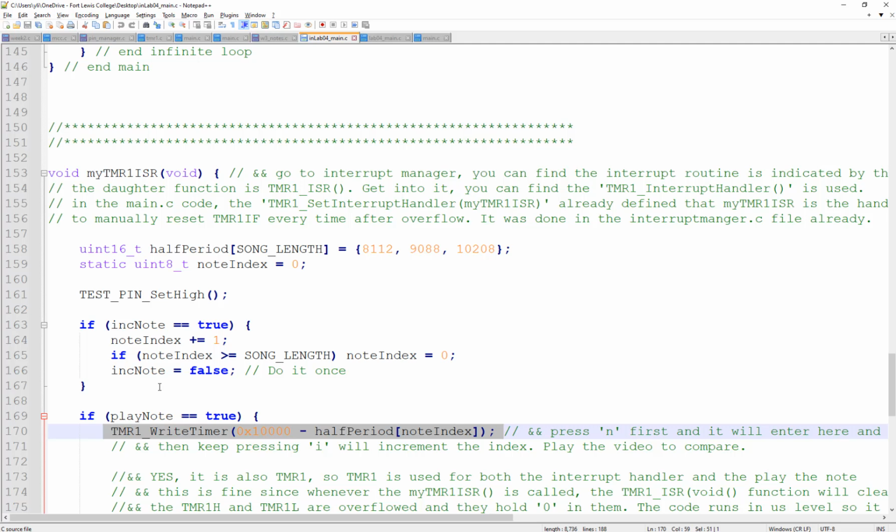Yeah, but does that matter? Because it takes 4 milliseconds, right, to get into here. I mean, how can you generate different notes? How does that work? Well, since you're writing to Timer 1, aren't you changing the length of time Timer 1 will take to get to the interrupt?